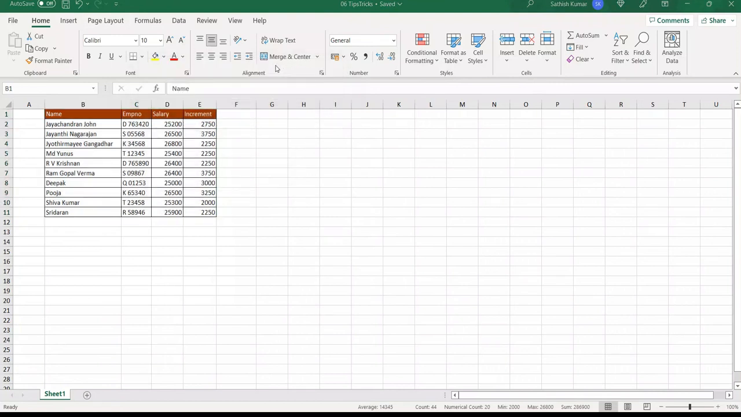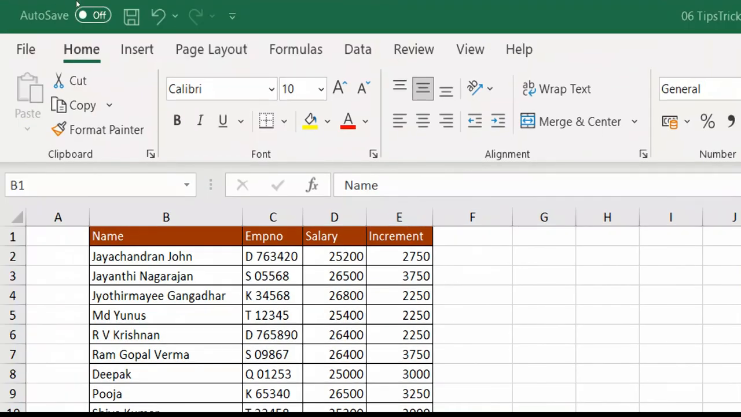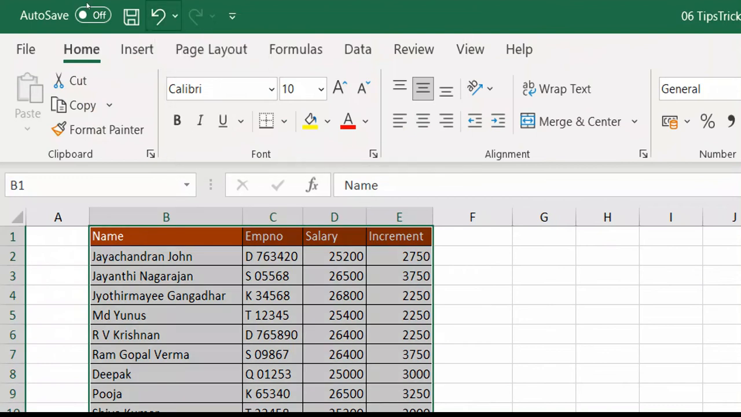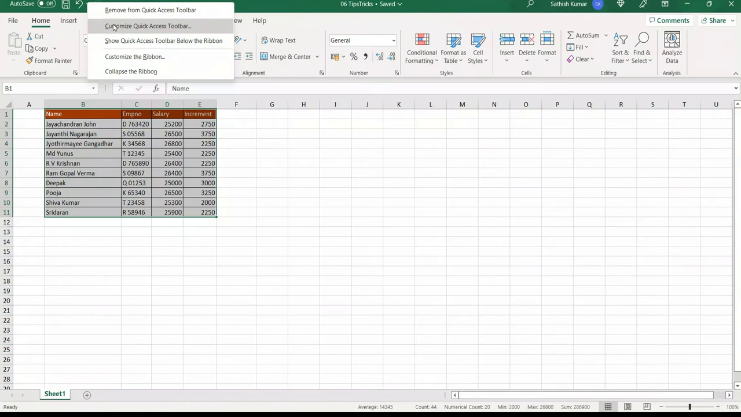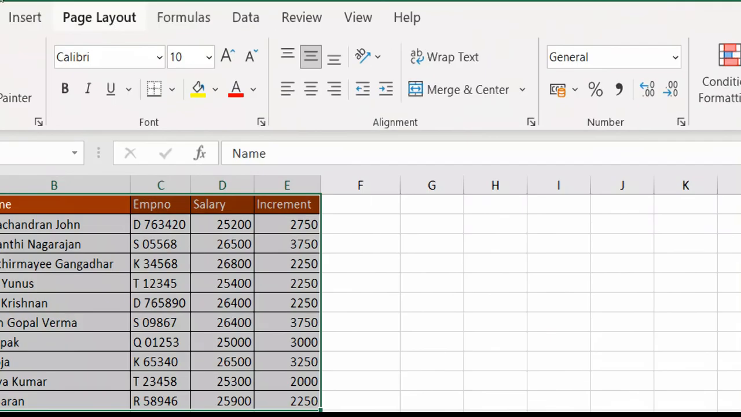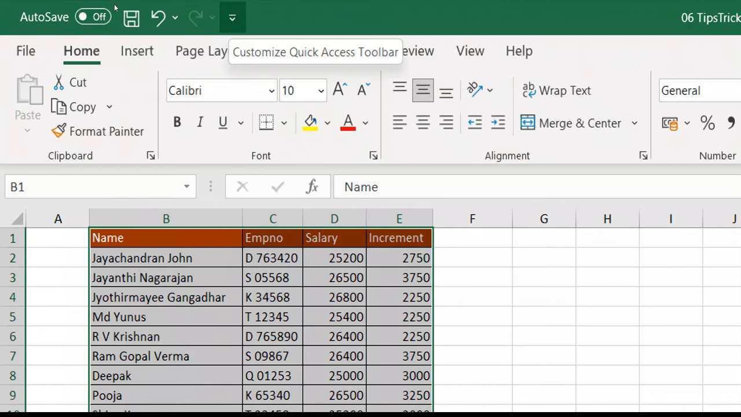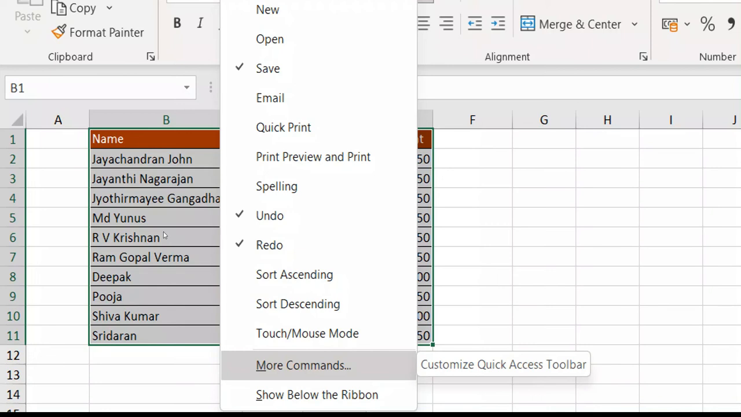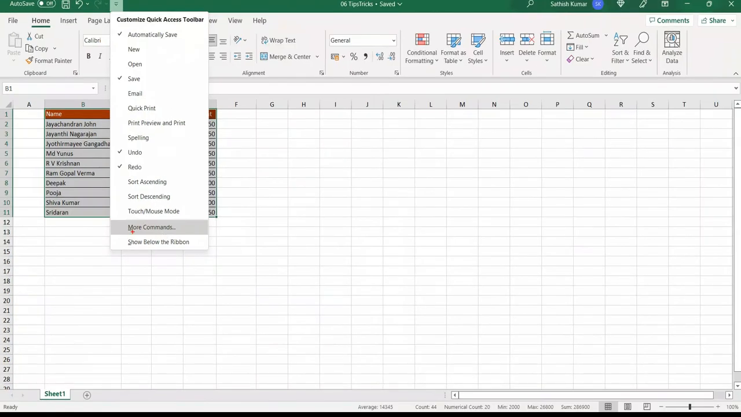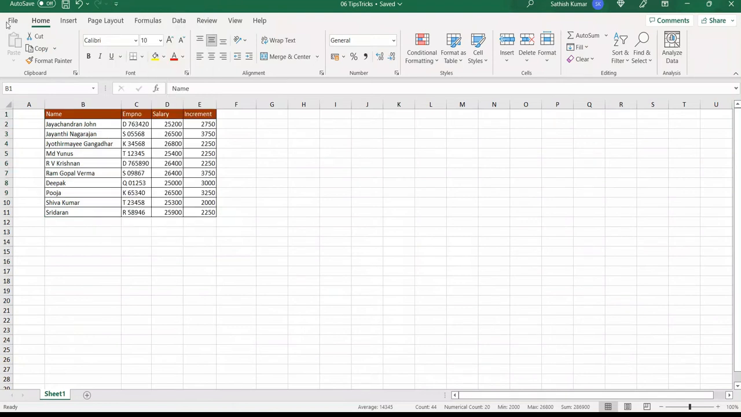One is you can go to the top, to the Quick Access Toolbar, and right click on it. After right clicking, a menu appears. You can go to Customize Quick Access Toolbar, method 1. Or else, method number 2, you can go to that same toolbar. There is an arrow mark available. Click on the arrow mark and you can see an option called More Commands. So you can click on More Commands.